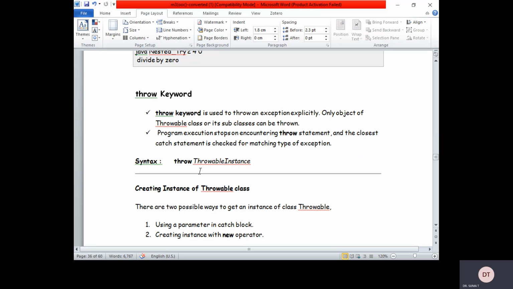So the throw keyword is used to throw an exception explicitly. Only an object of the Throwable class or its subclass can be thrown. Okay, so here throw is a keyword which we are going to use in the exception handling mechanism. When we use this throw keyword, only an object of the Throwable class or its subclass can be thrown.